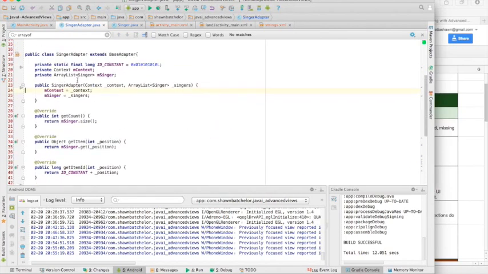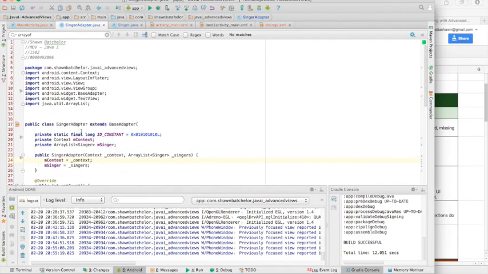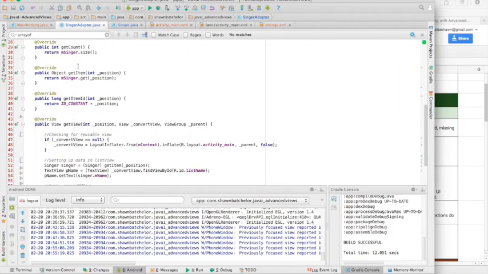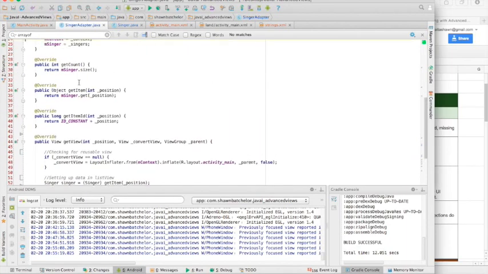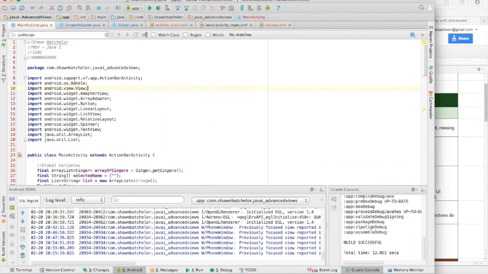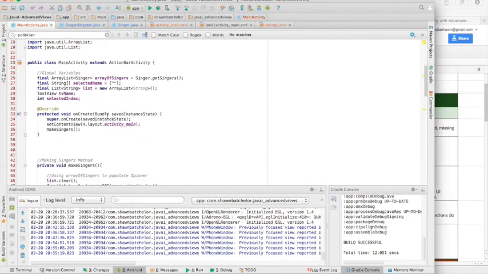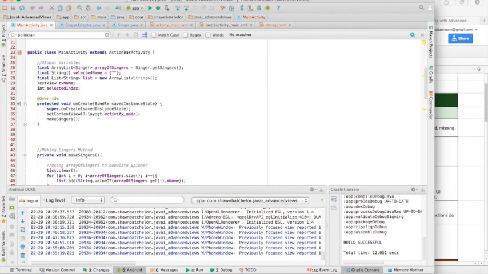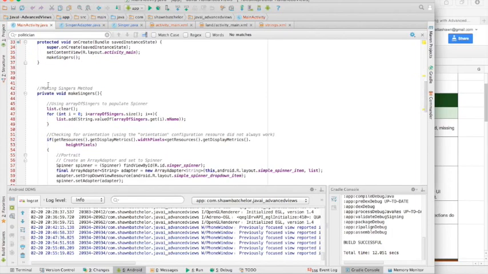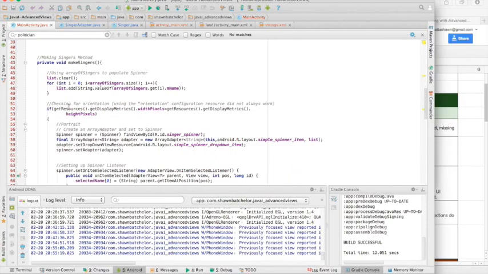Right here, this is my adapter, my extension of the base adapter for my Singer adapter class. And we have the methods right here. Then I have my get view, and then the regular methods. And then in my main activities, where pretty much all the action happens, I have my main action bar activity, and then I have the onCreate method, and in that onCreate method I run a custom method called makeSingers, and that's what creates all the persons from the custom class and their telephone numbers and username and all of that.